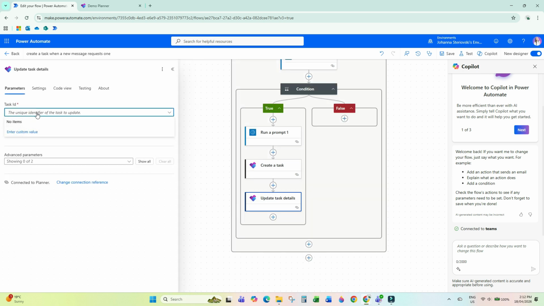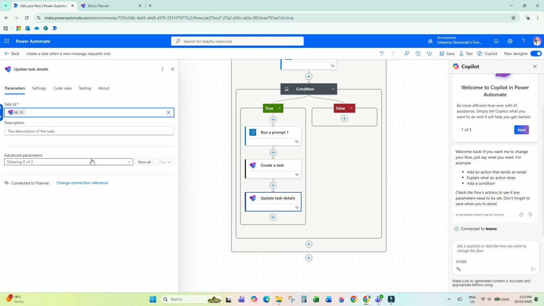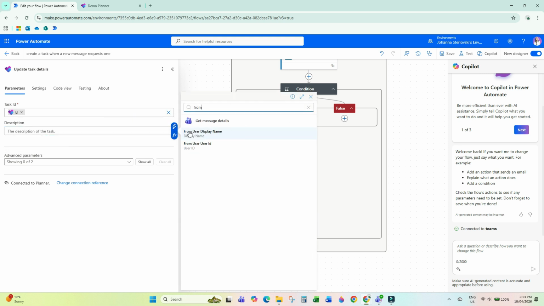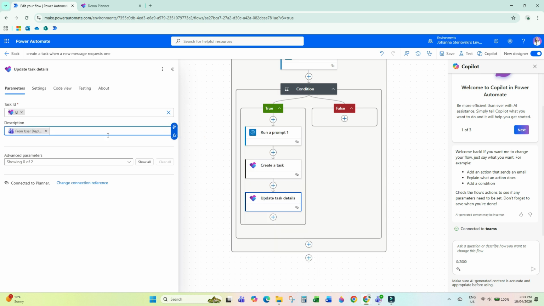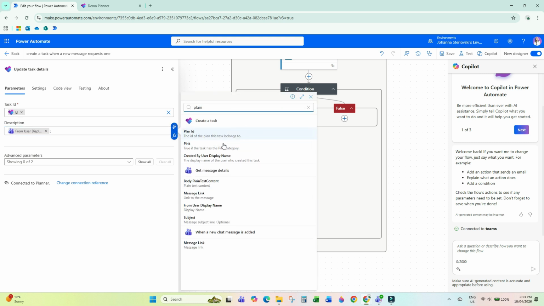Within that, we need to select the task ID, of course. Hit that lightning bolt, and we can go to see more and find ID. And for the description, I am going to do a few things. I'm going to go to the lightning bolt and I'm going to say, is it from? Yeah, from user display name. So I want to know who it is from. I'm then going to do a semicolon? Probably not. Let's pretend it is. I'm going to do a space, and then I'm going to put the body, the plain text of the whole message. So I can, in the description, see the full context of the message and who it was from.